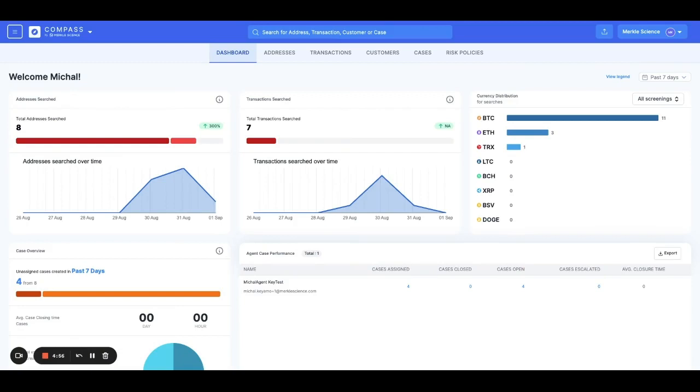In this session, we're going to be reviewing the dashboard. This is the section that is automatically launched as soon as you log into your Compass account. And this section provides an overview of the account activity.